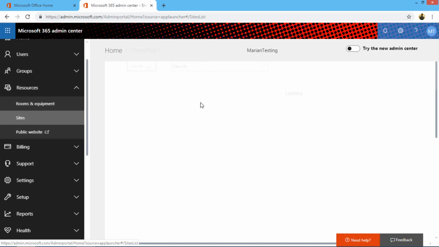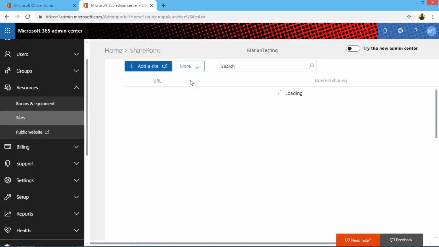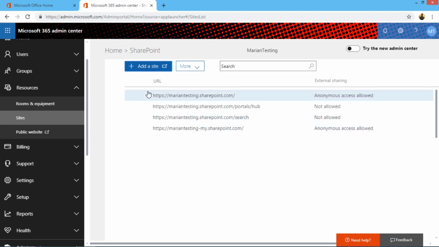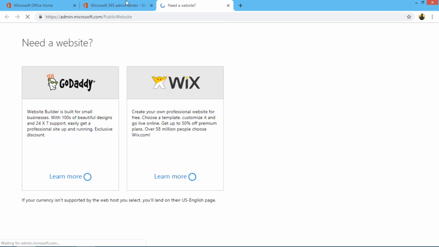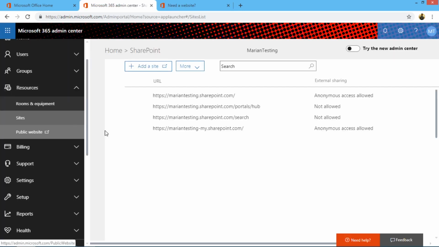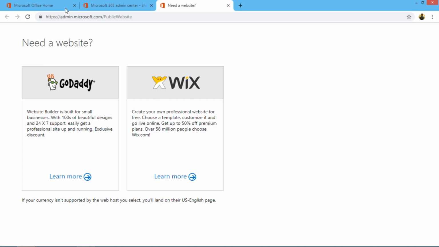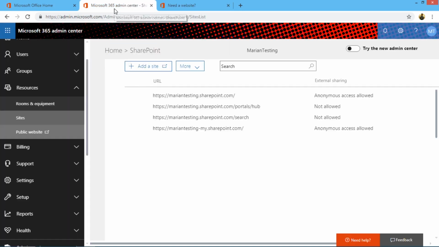And we've got sites, and this has to do with SharePoint sites. You can add a site, and you can go about performing all your SharePoint activities here. And public website is another new feature. If you happen to buy a domain, I'm sorry, a website domain from GoDaddy or Wix, you can add it onto Office 365, and you can have it under the Microsoft platform. I'm not going to go deep into that as well. We can cover it in another video.